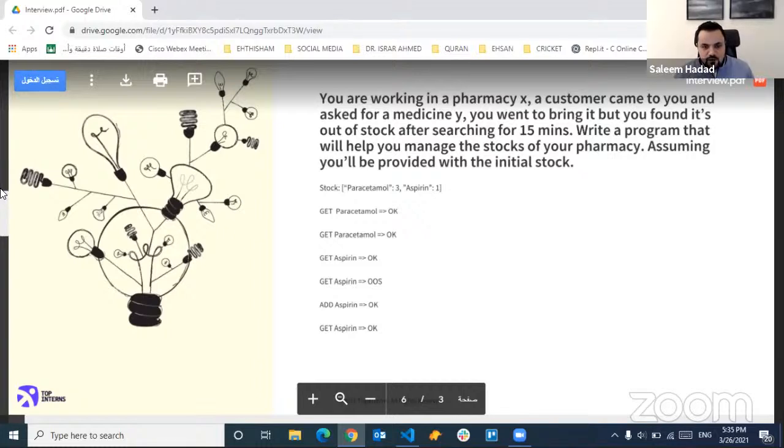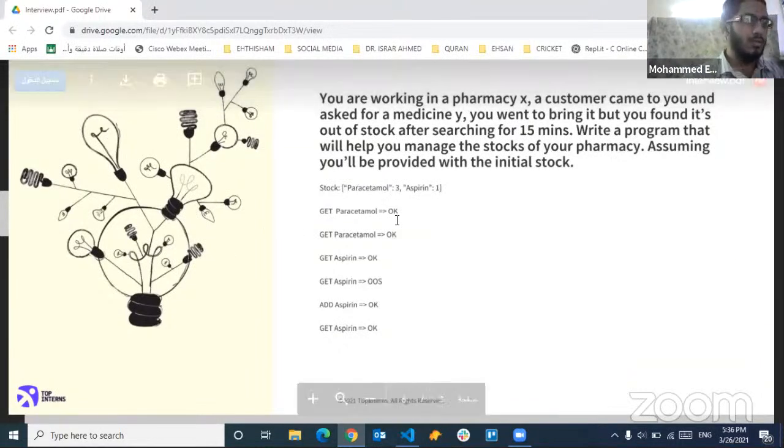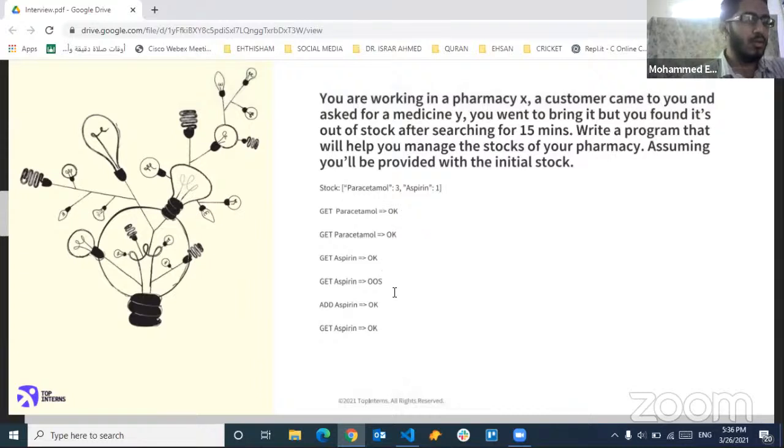Assuming that the function will not ask for any unknown medicine. So the initial stock will be the same that you'll perform the actions on. If the initial stocks are paracetamol and aspirin, the program should assume, just an assumption, that you will not be asked about any other item. So whichever is present, it will be asked for that. If it is there, it should return OK. If it is not there, it should return OOS.